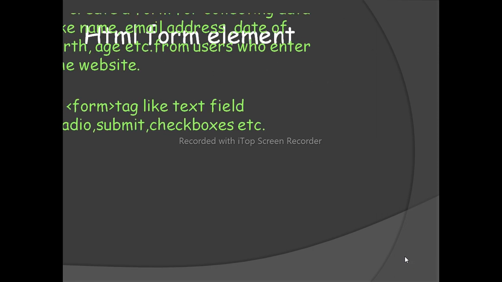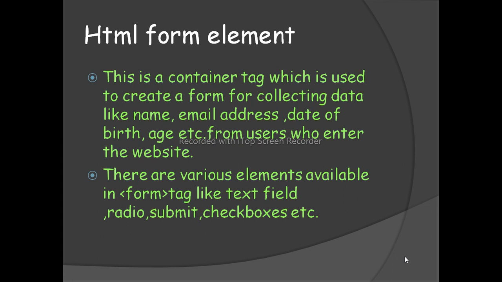Now a very interesting part, HTML form element. Okay, now what is this? This is the container tag which is used to create a form for collecting data like name, email address, date of birth, age, etc. from the users who have entered the website. Okay, now sometimes you might see some shopping websites. I hope you all have visited them. Okay, some shopping websites there they ask you for name, your email address, then your address, your pin code, date of birth, age, many things they ask. Okay, so which type of element they use? They use the form element.